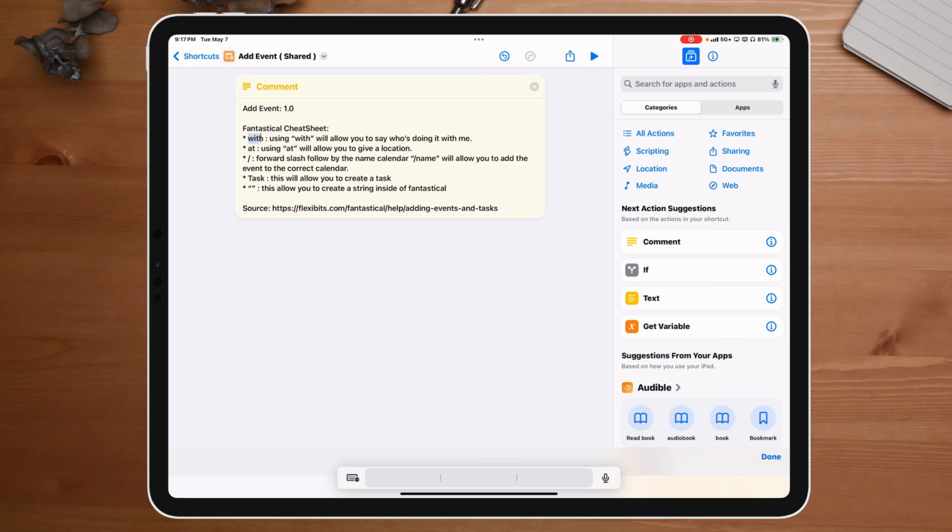But you can see basically we can use with, at, the slash, event and task, and where you see the asterisk at. So that would be with, at, slash task, and quotations. This right here is how we use natural language inside of Fantastical. Now, because I understand that you might not want to go through all this and memorize all this, we're going to set this shortcut up in a way that the shortcut itself does the heavy lifting for us.